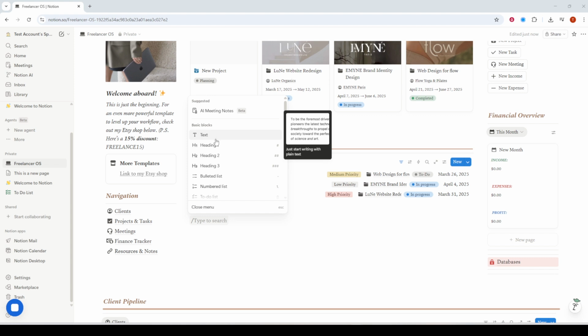Next are headings, which help you shape the page. Type /H1, H2, or H3 to add headings of different sizes. Use H1 for the main title or major sections, H2 for subsections, and H3 for finer details inside those sections. A clear hierarchy makes long pages easier to scan and helps you return later to find what you need quickly.